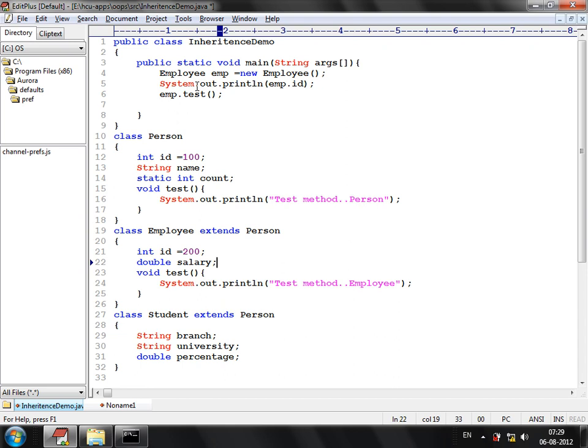If there is a duplication, it will be a compile time error. Now, will it give a compile time error? That means you are telling that it will not be duplicated, right? The employee class method is not duplicating the person class method.